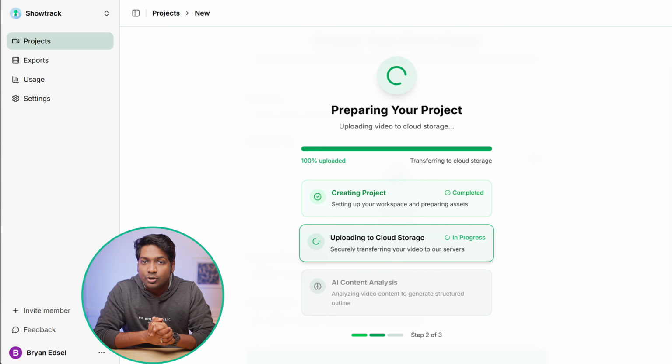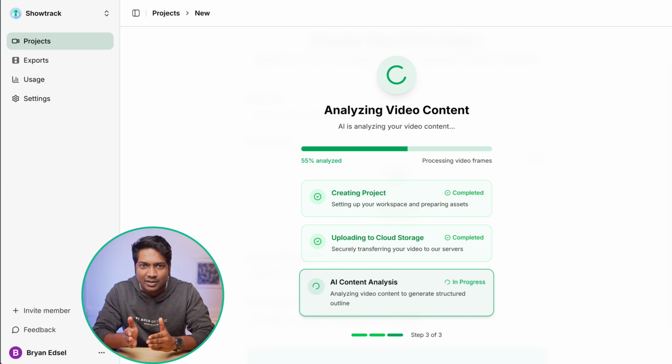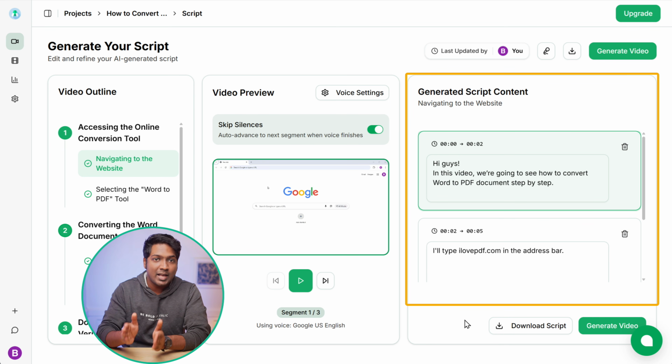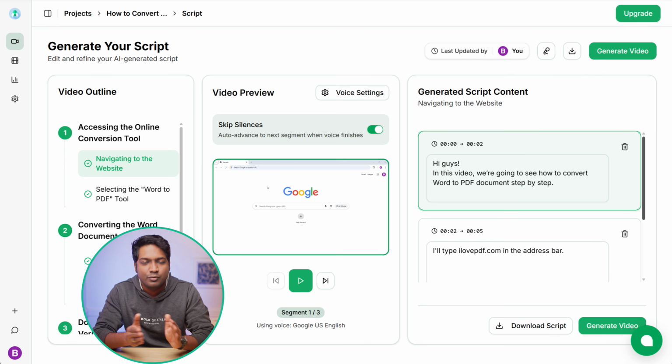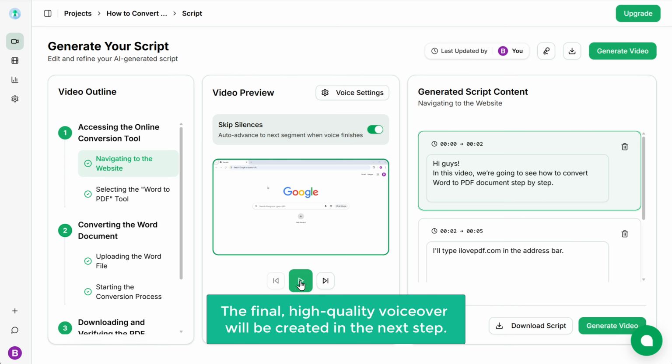VideoMule scans the uploaded recording and automatically writes a script that describes each action happening on the screen. As you see, the processing has finished. On the right side, a full script has been generated and broken down into clear sections that match the flow of your product demo. If you click here, you can preview the product demo video using a temporary AI voice. The final high-quality voiceover will be created in the next step.